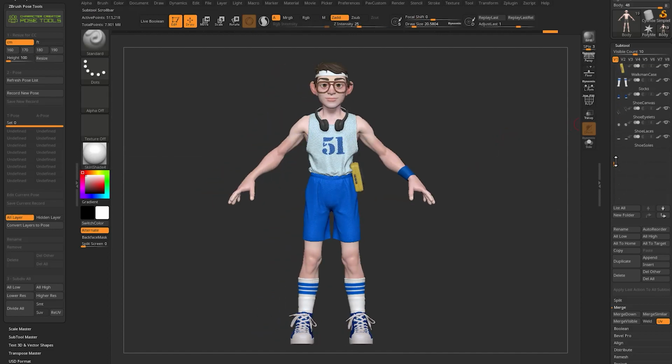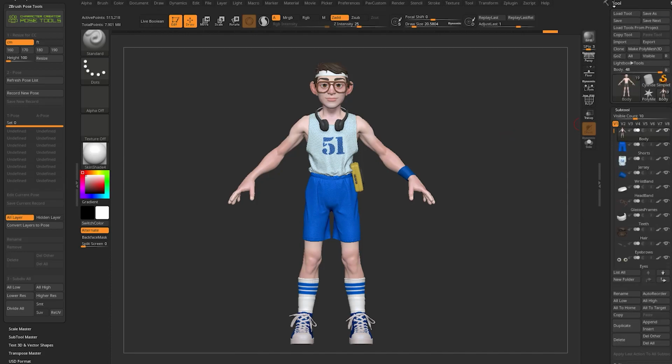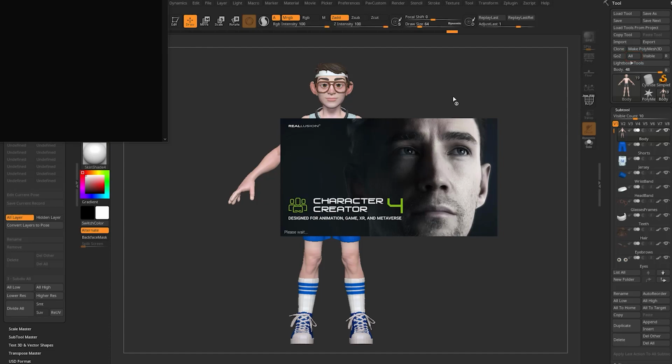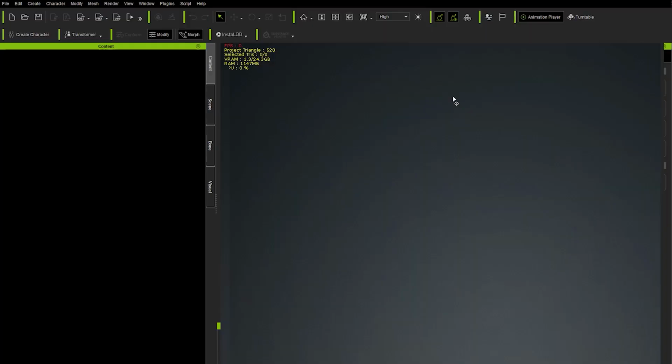And again, with all of our subtools visible here, we're going to go up here to Tool, GoZ All. That's going to launch Character Creator for us, send over our low-res version. You can see it dropped our objects, our subtools down to our lowest res version. It's going to send those meshes over to Character Creator.